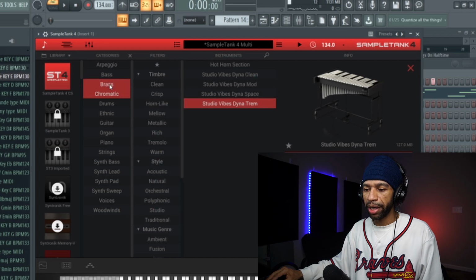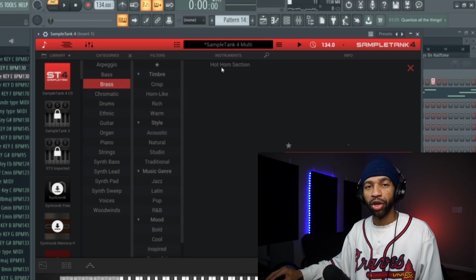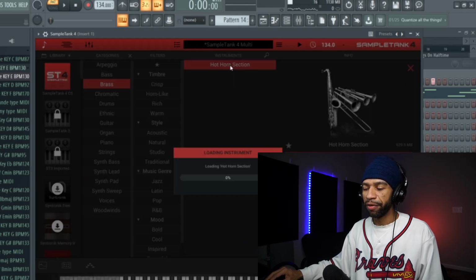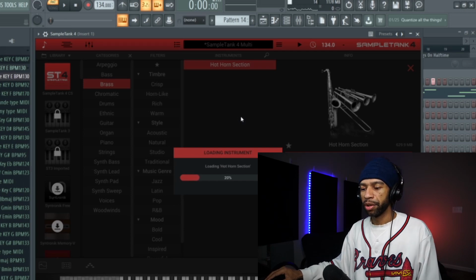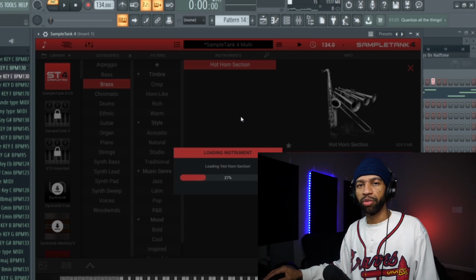Then it's got some brass. The brass is heavy though on the CPU, even if it's just heavy. You see how long this takes. I'm just gonna let this stay up here just so that you can see how long some of the instruments take a very, very long time. So it's not all of them, just a couple of them. So that's just something to keep in mind. But the stuff does sound pretty good.